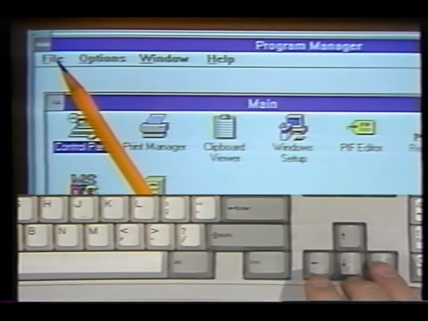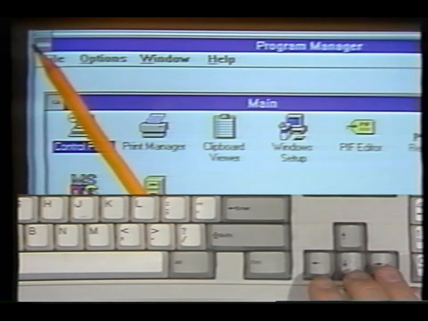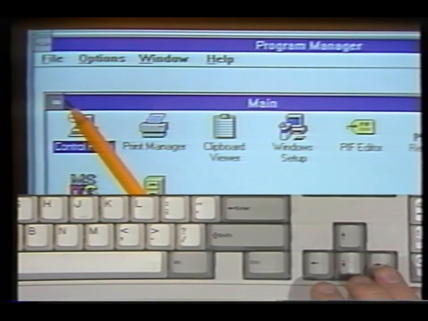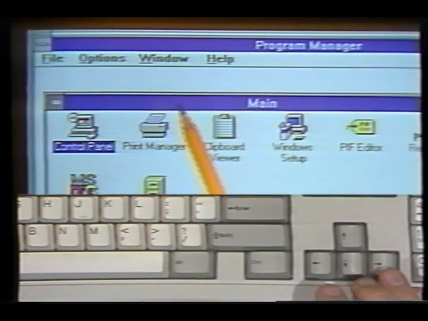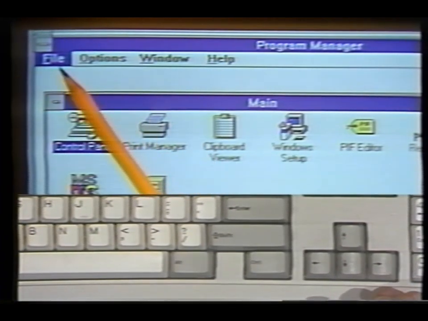If you keep going to the right, then it activates the control box in the upper left-hand corner, so you can pull down that menu. And one more time to the right will activate the control box in the group window that's currently active on the screen. Hitting the right button again, we go back to the File menu.